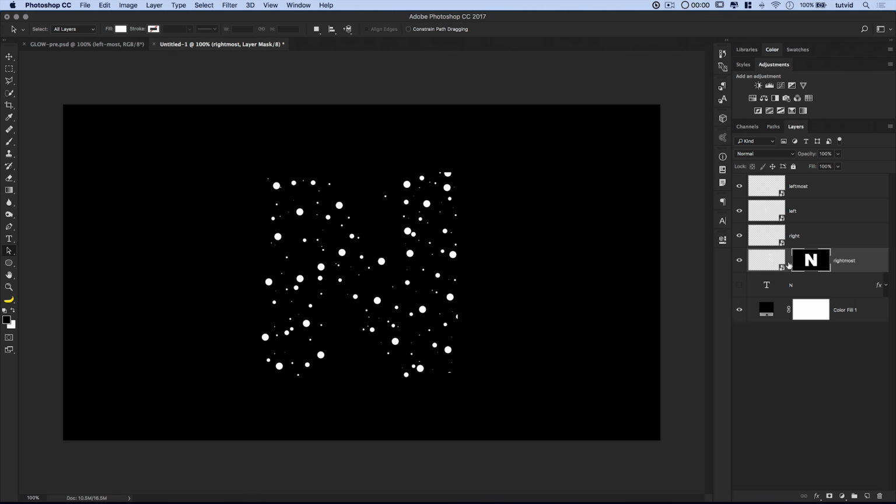Now there's this little chain link between the layer thumbnail and the mask. Just select that chain link. It's going to disconnect the layer from the mask. It might help us out later on. I want to keep that option open. And now all we need to do is hold down our Alt or Option key, click and drag this layer up, up, and up. And just like that, we've trimmed all of our dots, all of the edges and everything, so they fit nicely within this selection.